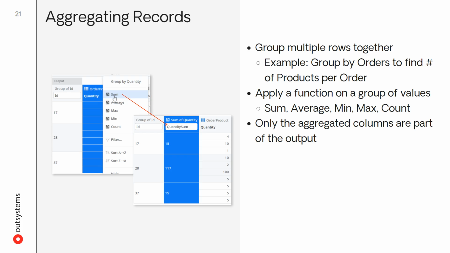We can also directly apply these aggregation functions in aggregates. Alongside the sum, there are other functions we can apply, such as the average, min, max, and count. When grouping rows together or using the aggregation functions, only the aggregated columns of the aggregate will be part of the output.